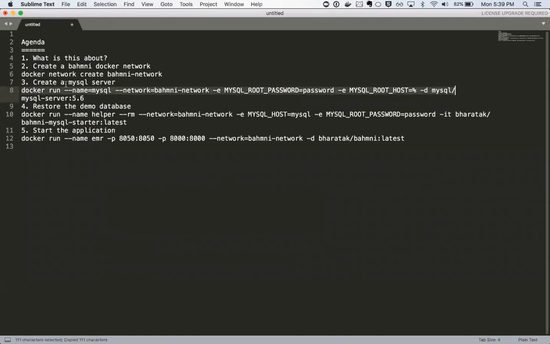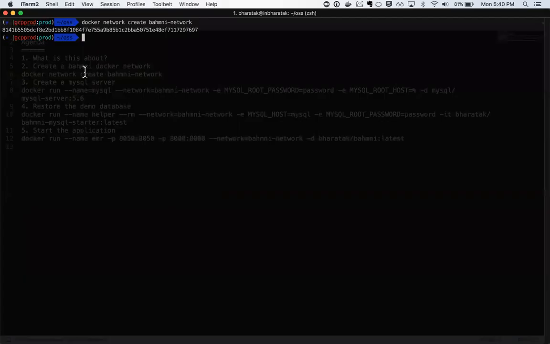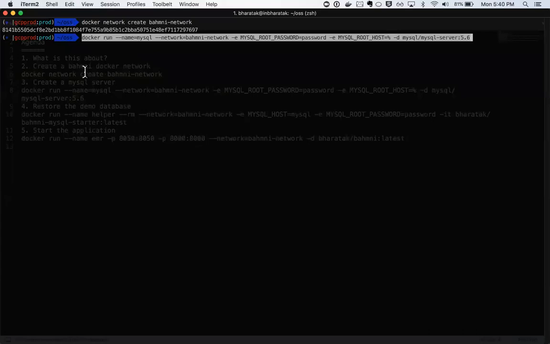The next thing is creating a MySQL server. This is a base MySQL server image, nothing Bahmni specific. The first time you run this command, it will pull the MySQL server image. All we are doing is giving it a name, MySQL, and a root password, which is "password". You can give anything you want. And I'm saying that it belongs to this network.